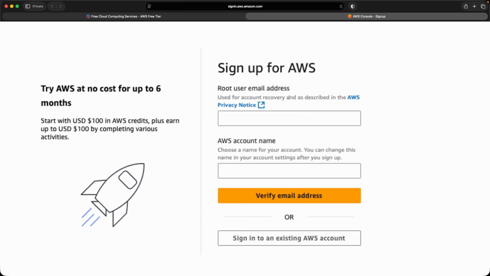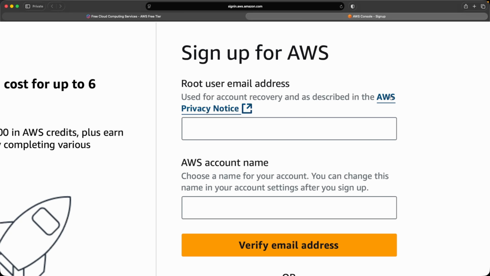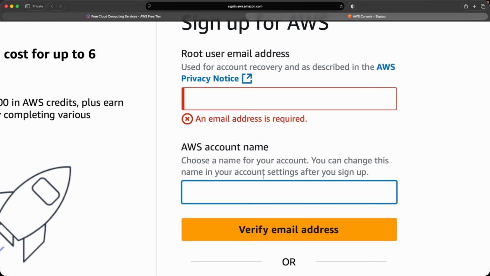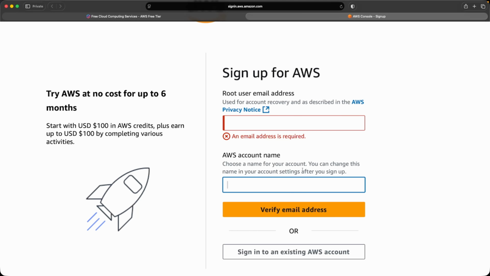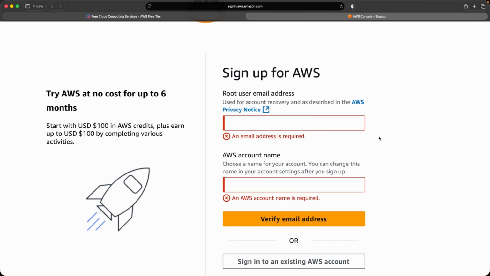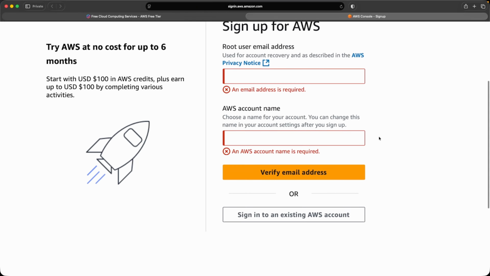So here, these are the steps. Here you could see root user email address, used for account recovery and described in the AWS privacy notice. If you want to read about it, click over here, then provide the email address. Whatever alias or account name you want to give, put it over here, then verify the email address. After that, you have to verify further details as well. So follow the on-screen instructions. It's very simple, like you already have your Insta account. It's a similar procedure.